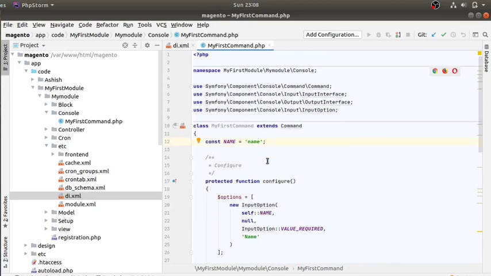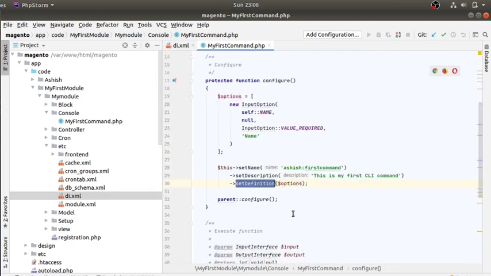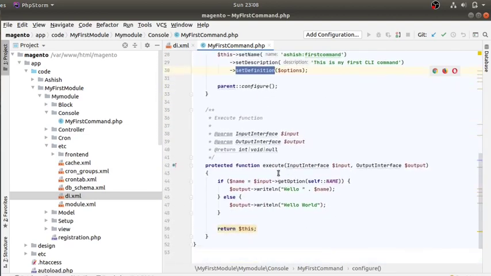Now to take the input from our command, I have defined the constant name and inside our configure function I have set the options and set those options to the definition function. Now inside our execute function I have used the input interface getOption function to take the input from our command line and use the output interface writeln function to set our output.